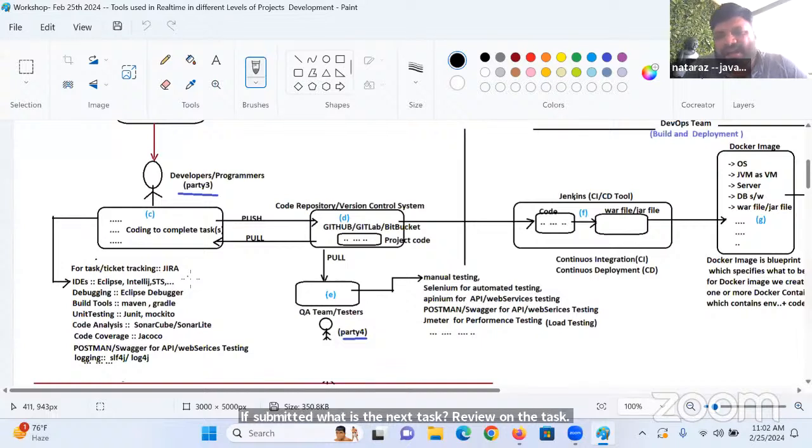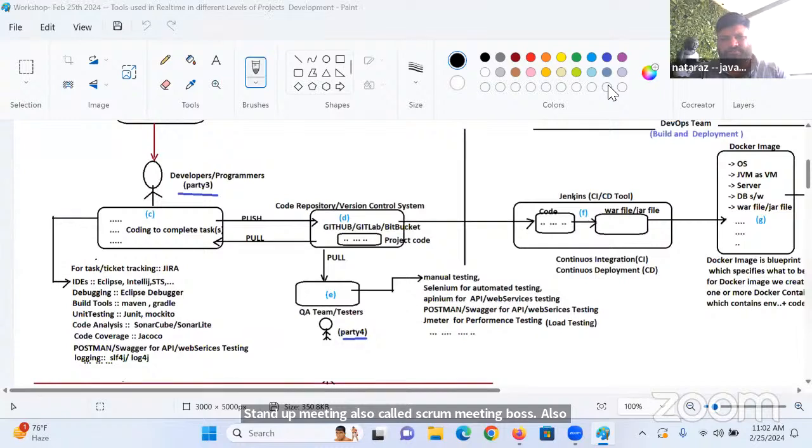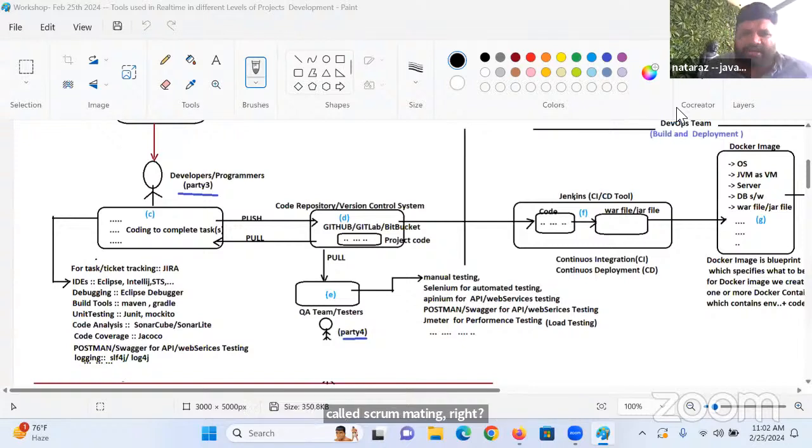Every day stand-up meetings will happen. At a particular time, the stand-up meeting will happen. It's based on the Jira tool. The stand-up meeting is also called a Scrum meeting, boss. Yes, boss. Now tell me.